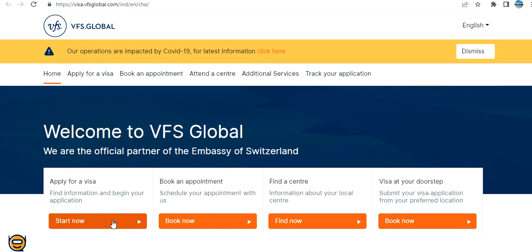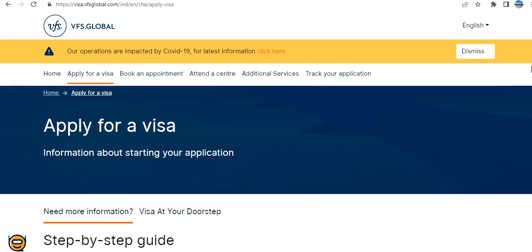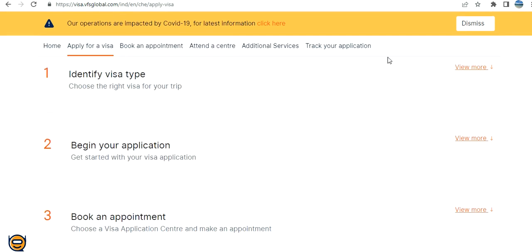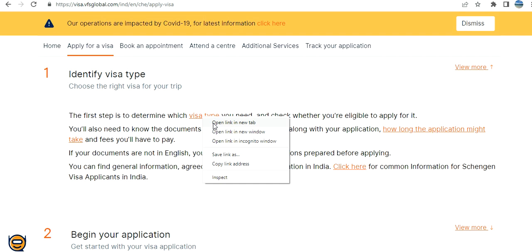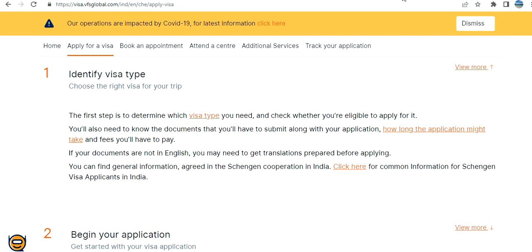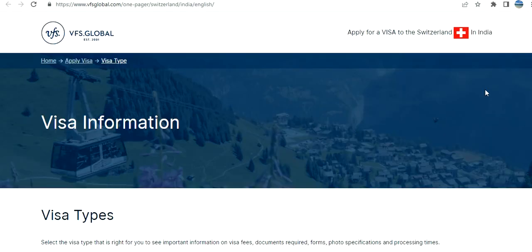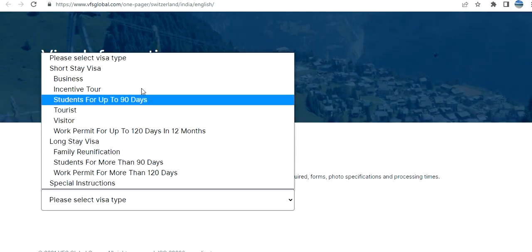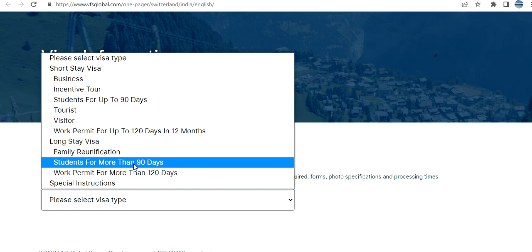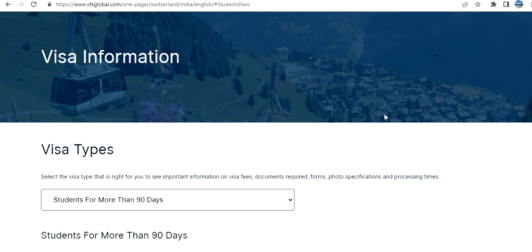So we'll click on this step-by-step guide. Identify the visa type. The first step is to determine which visa type you need and check if you are eligible to apply for it. So here you have the information. This is the long stay visa, for students staying more than 90 days.